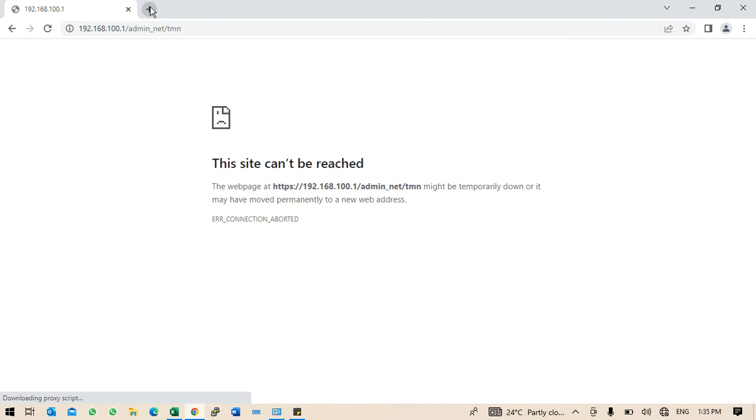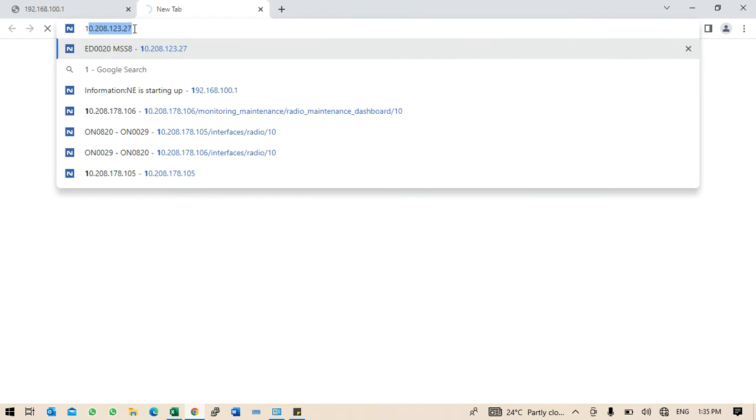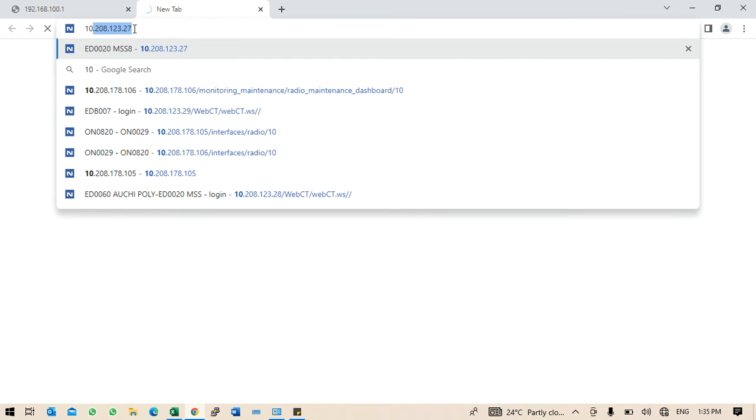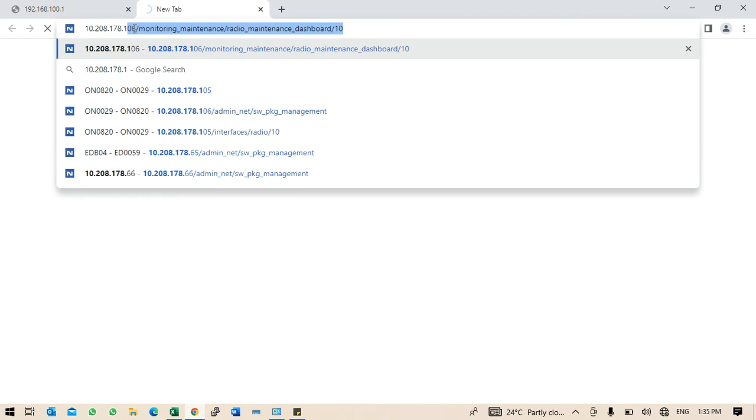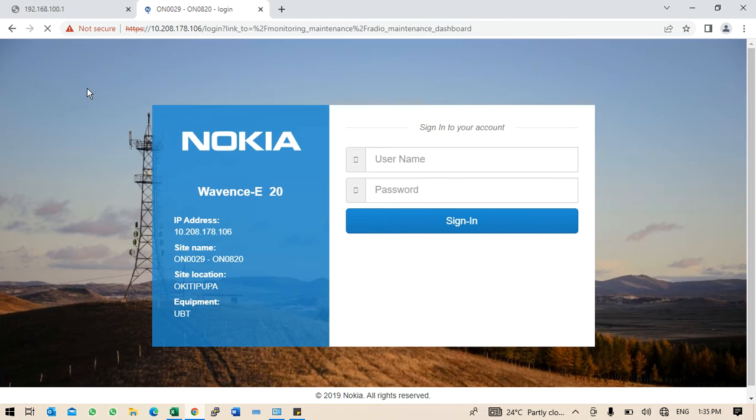So now what we do is we log in with a new password with the new IP, 10.208.178.106. Remember we configured 106. Because I've been using these IPs on this particular browser, that is why it's giving me all these things directly. If not, it should tell me not secure and then ask me to permit or allow the user.